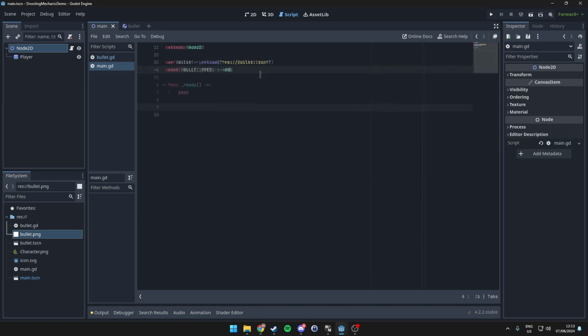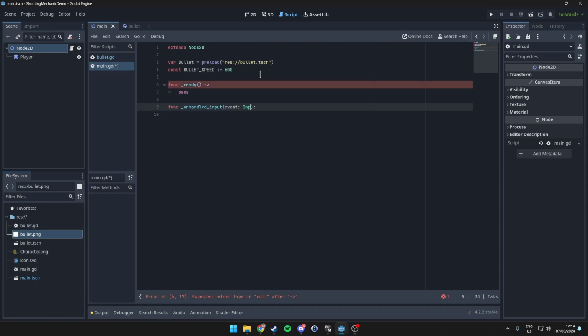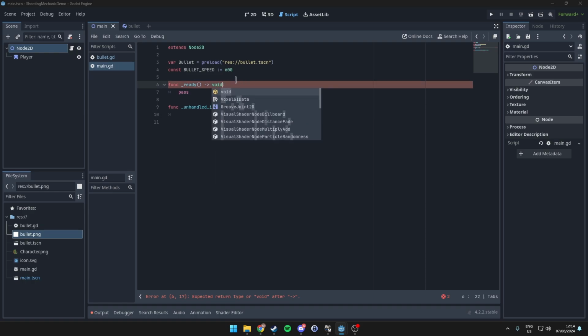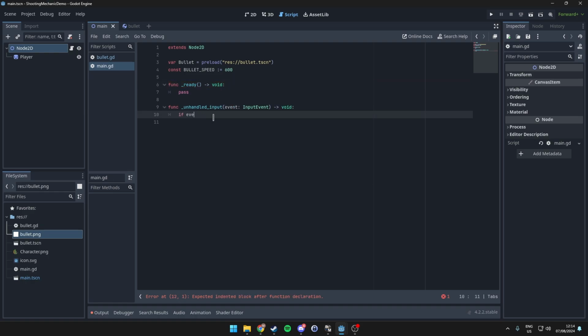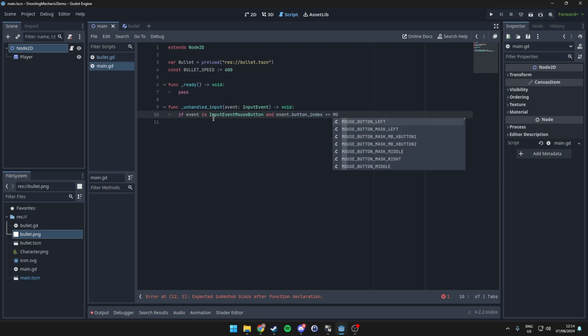There we go. So then in our unhandled input, we want to actually go ahead and start implementing our inputs. So obviously we'll want to check if the left mouse is clicked or not, which we will do right here. So what we will do is we check if the input is from the mouse, like this. And we want to check if it's actually the left mouse button, which we'll be using to shoot. So we can do this by typing out this here.